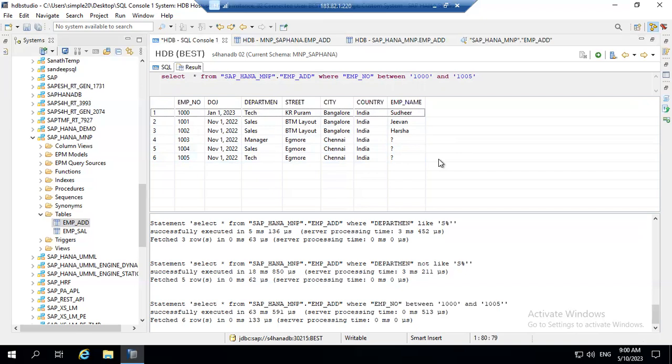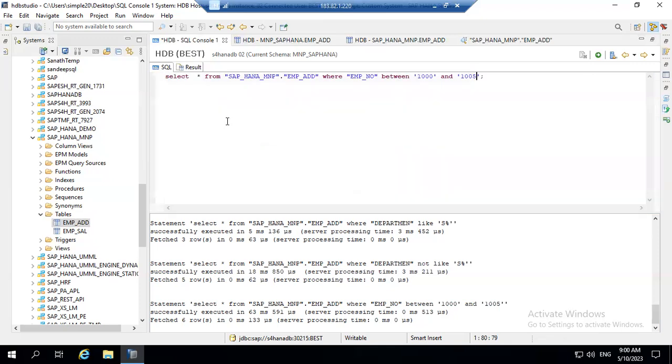Next, we have alias names. Alias names are used when you want to dynamically give some name. Instead of, say, salary or city, you want to give a different name. Then we can give the alias names. How can we give them?